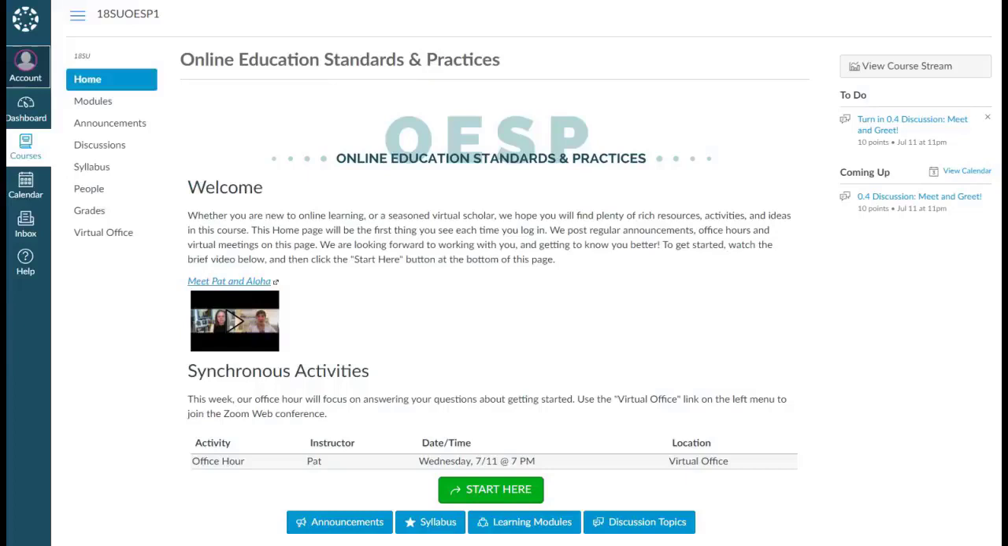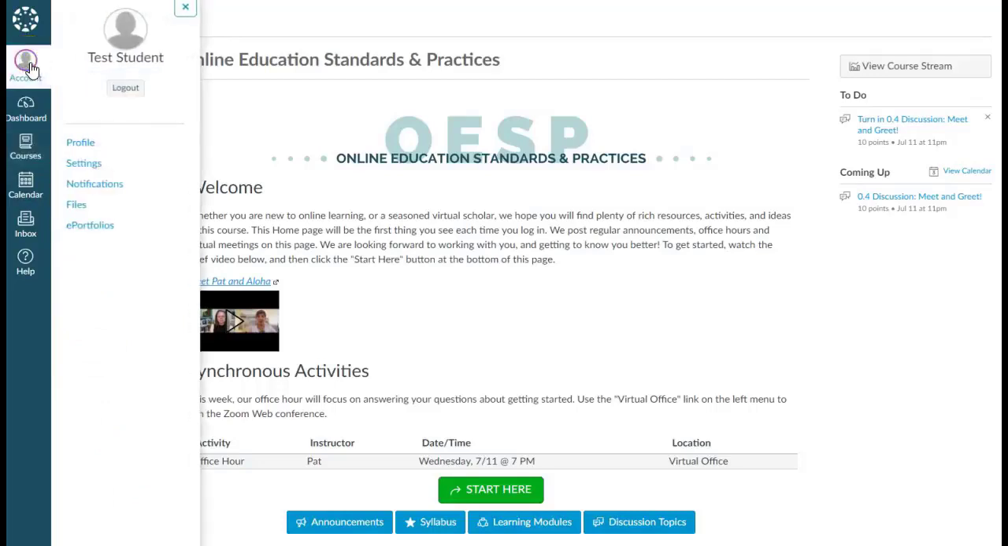And I'd like to give you a brief navigational tour of the course. The idea here is to point out some of the most important areas of the course, which are notifications, the home page, announcements, modules, discussions, and how to get help. So starting with your notifications, you access those by clicking the account icon on the left side of the screen.